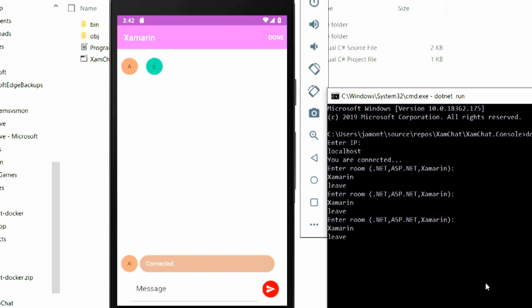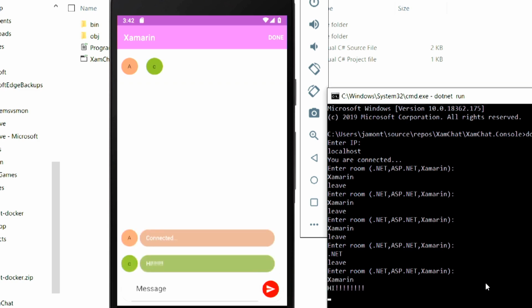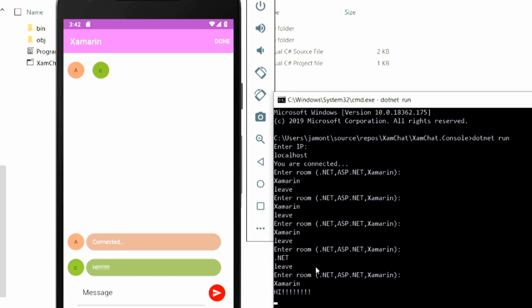Now check this out. To prove it to you, .NET. I'm in the .NET room. Leave. Back in the Xamarin room. Because I'm in a group. Hi. Whoa, it works. Awesome. Now.